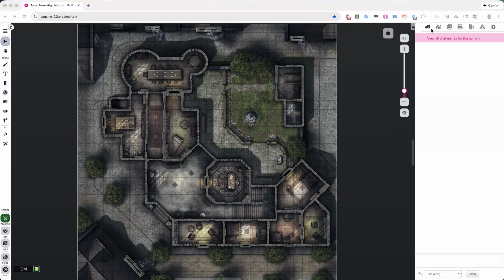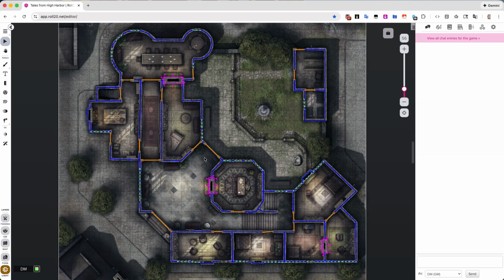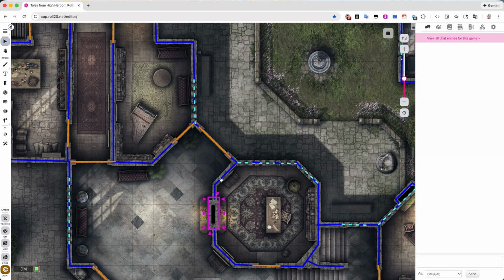I have an older map here. Let's go to the dynamic lighting layer. You can see that this uses traditional Roll20 colors: blue for walls, orange for doors, and then the light blue transparent lines for windows. We're going to ignore the usage of one-way walls because there are no objects to replace there.